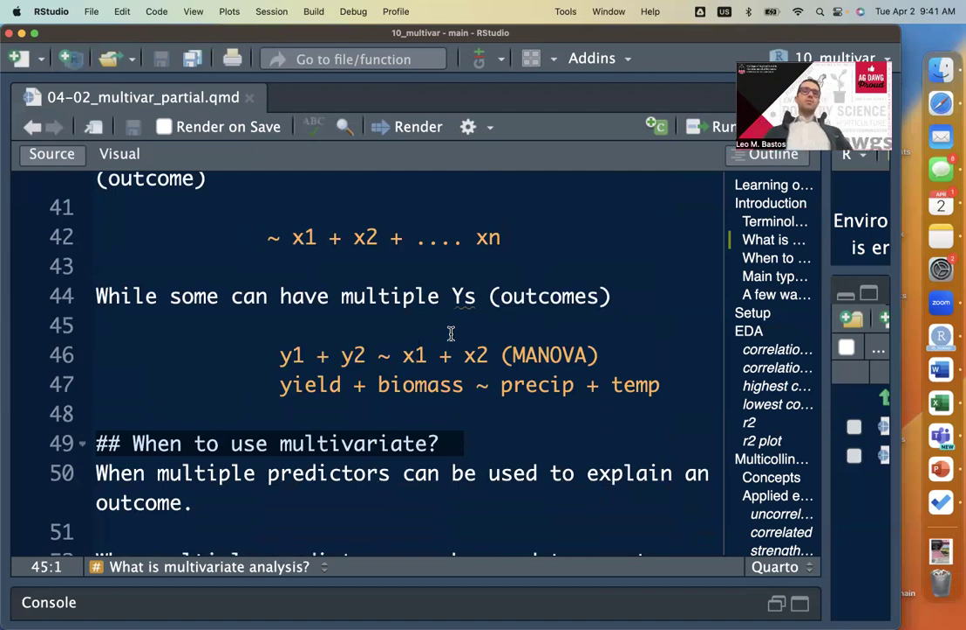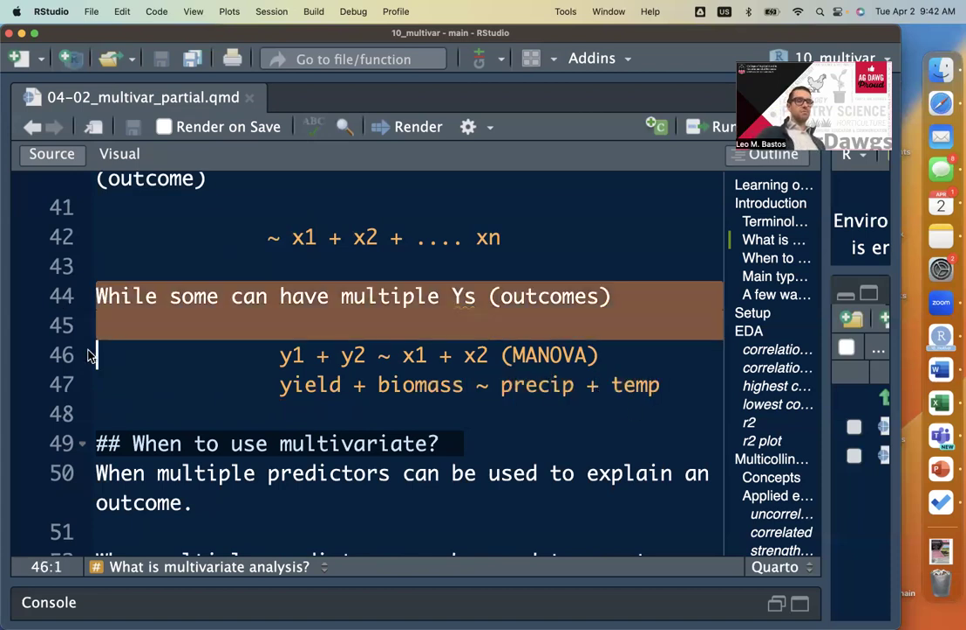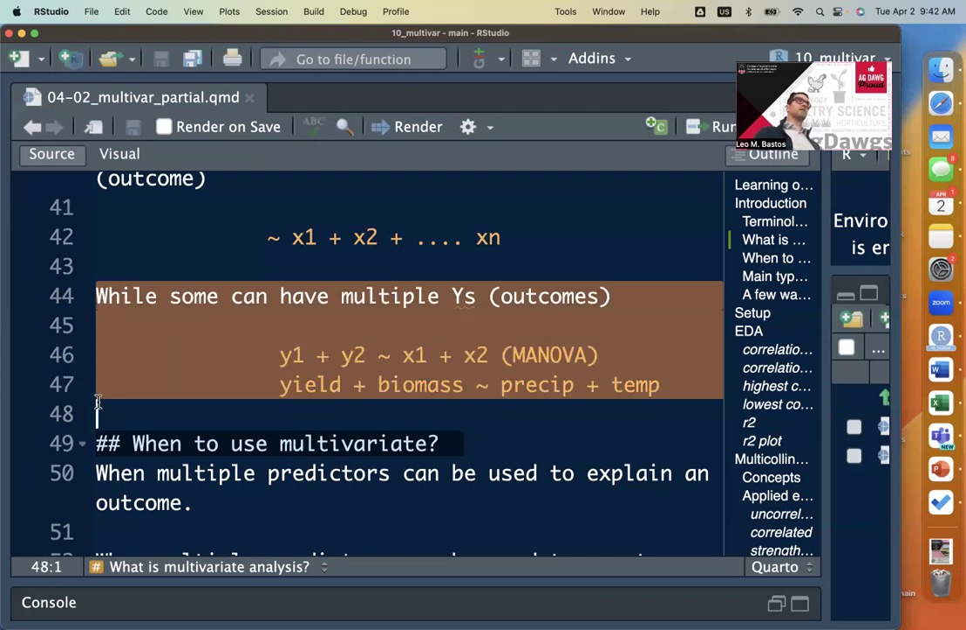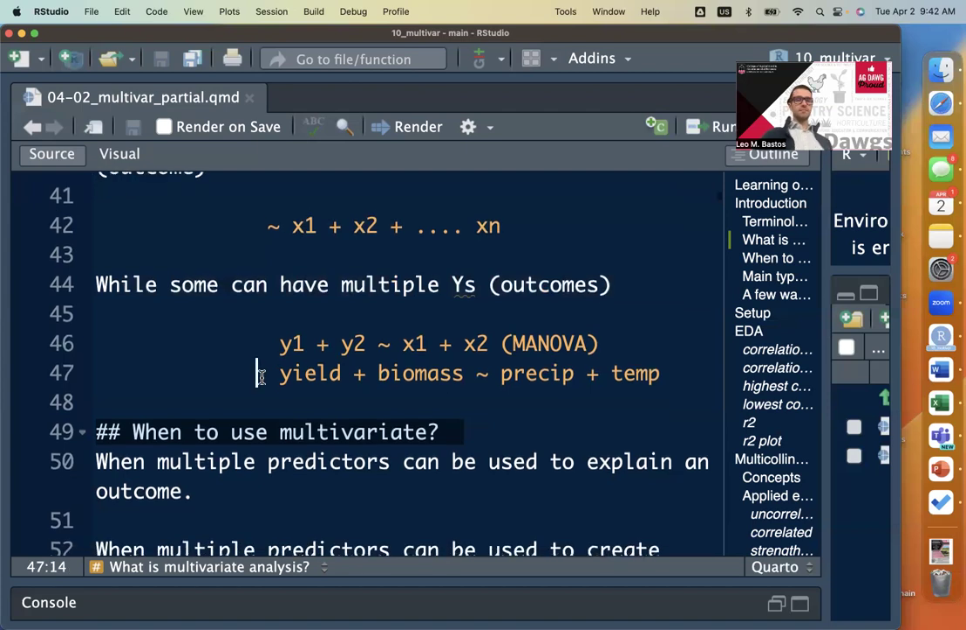And another example here would be to have multiple variables, but on the Y side of the equation, so on the left side. So if you've heard of MANOVA, it is one example of this, where you may have a couple of response variables on the left-hand side explained by many X variables here. So one example would be if you're trying to concurrently run an analysis of variance for both yield and biomass as a function of precipitation and temperature. So this, at least in my experience, is what I see the least, and we're not really going to cover this in this course, but it's just another form of multivariate that I wanted to expose you to, at least the concept of that.